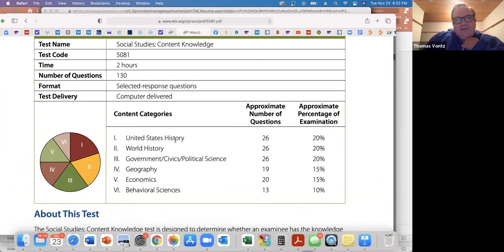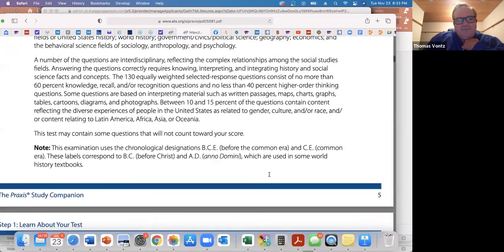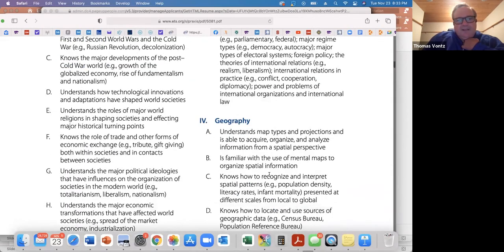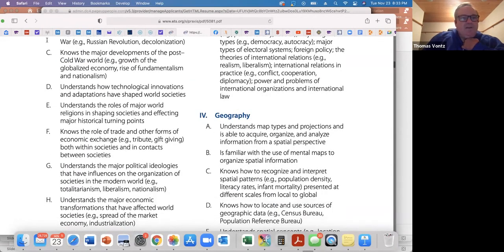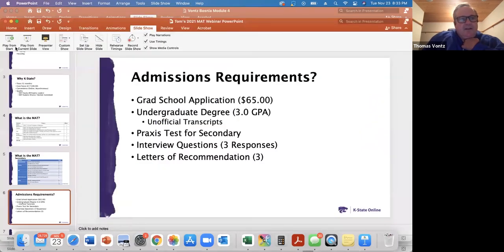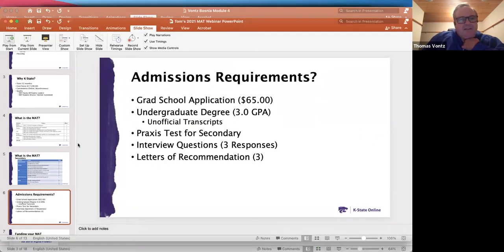and the categories: U.S. history, world history, government, geography, economics. Geez, Tom, you nailed the content areas, and that's what's on it. They even give some outlines here. So anyway, that's also a part of the test.